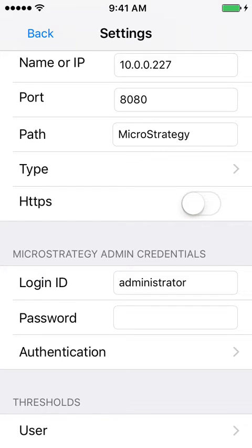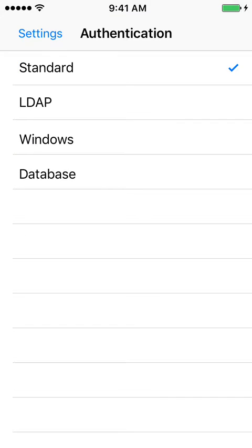After this, we need to provide your admin login credentials to your MicroStrategy metadata. So I'm logging in as an administrator. The password is blank. Don't tell anyone, but that's what I'm using right now, which is the default password anyway when you install MicroStrategy. Authentication type you need to specify, which is required by MicroStrategy. In this case, I'm using standard authentication. You can also use LDAP, Windows, database. All these are configured within the app.